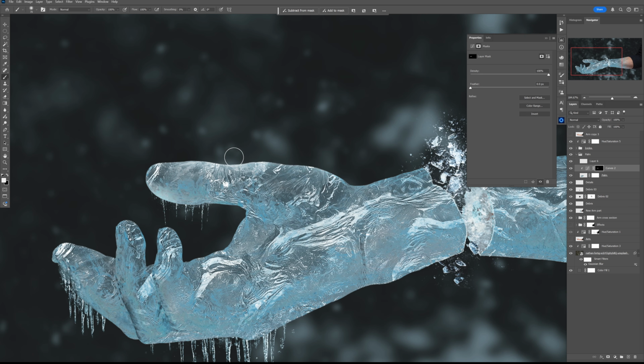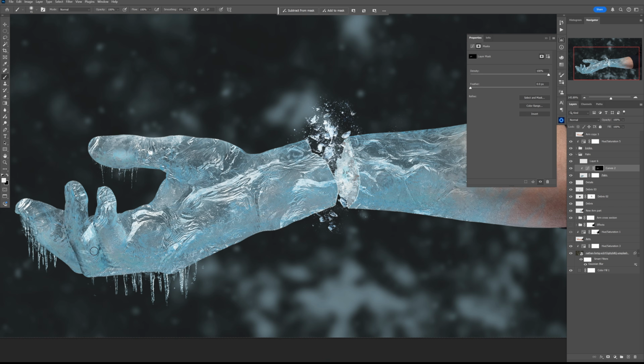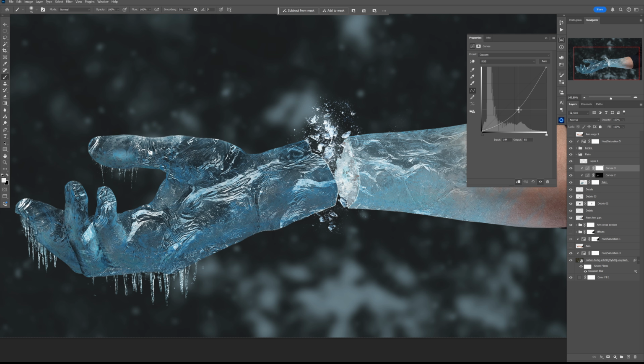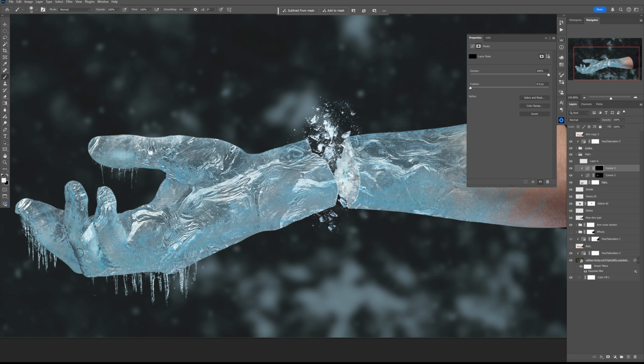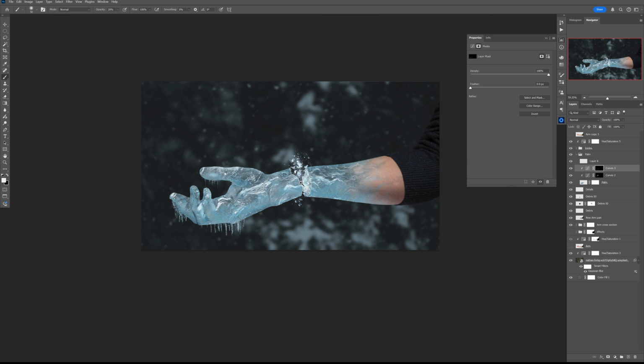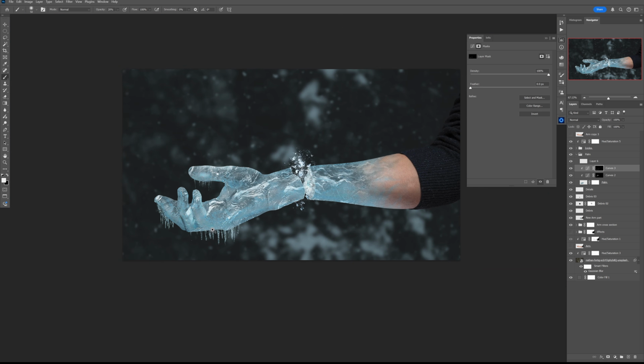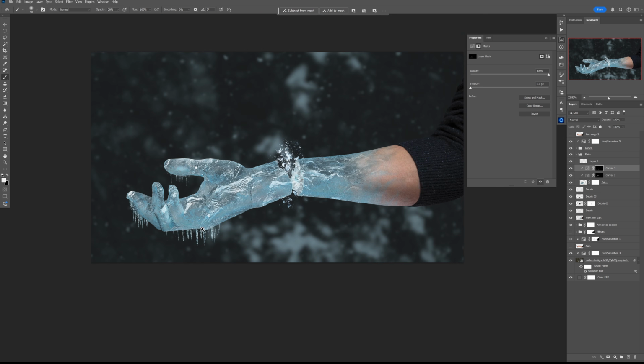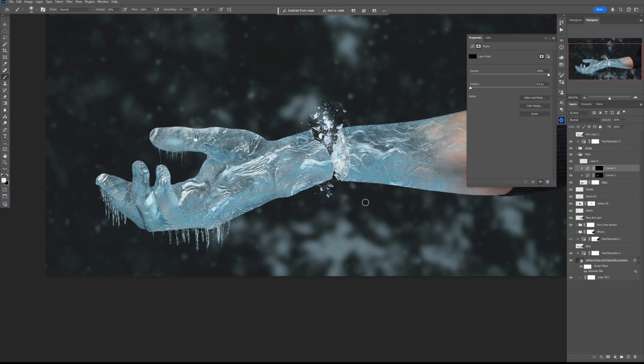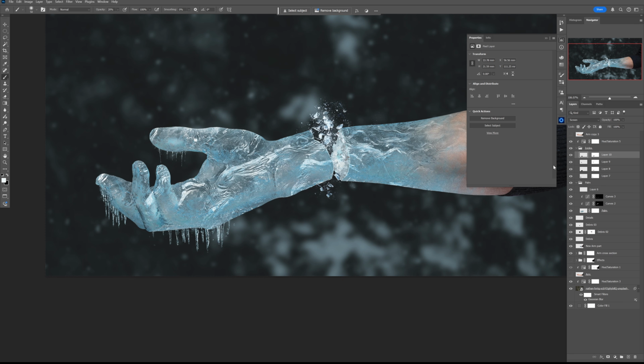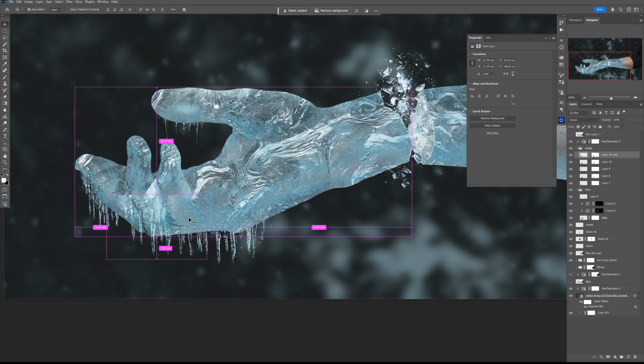Again, I will just fast forward this. Also, you can add another adjustment layer and be for dodge. Again, invert it and paint where you think the shadows should be. So something like this looks cool. These icicles, maybe they're cool addition, maybe not. I will just add another one right here.